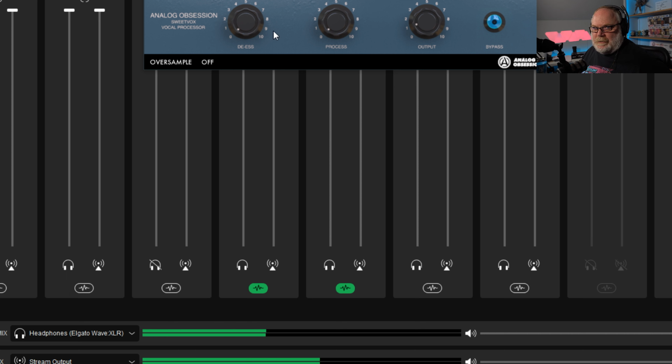Just by turning this on, I can already tell a little bit of EQ. See, let's bypass this. Let's get the output up here.